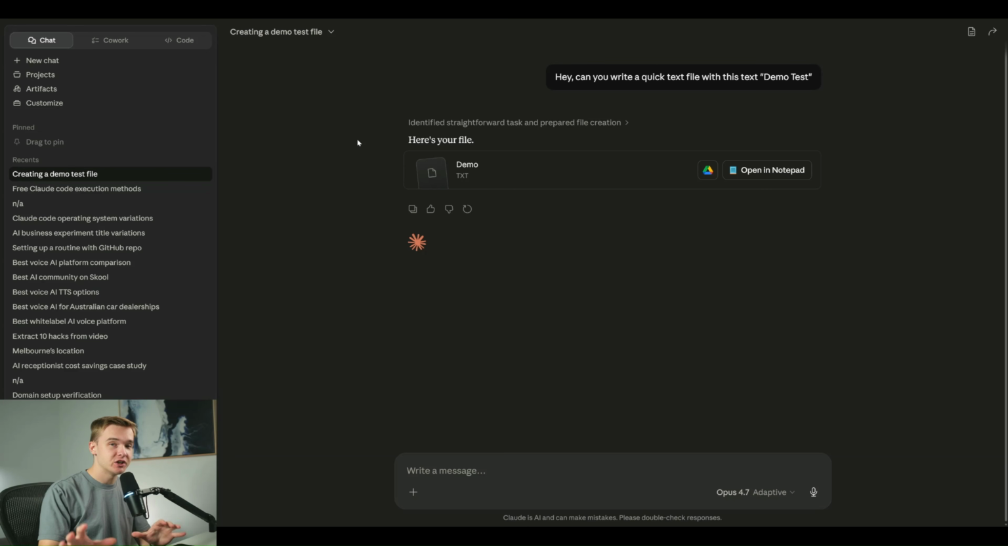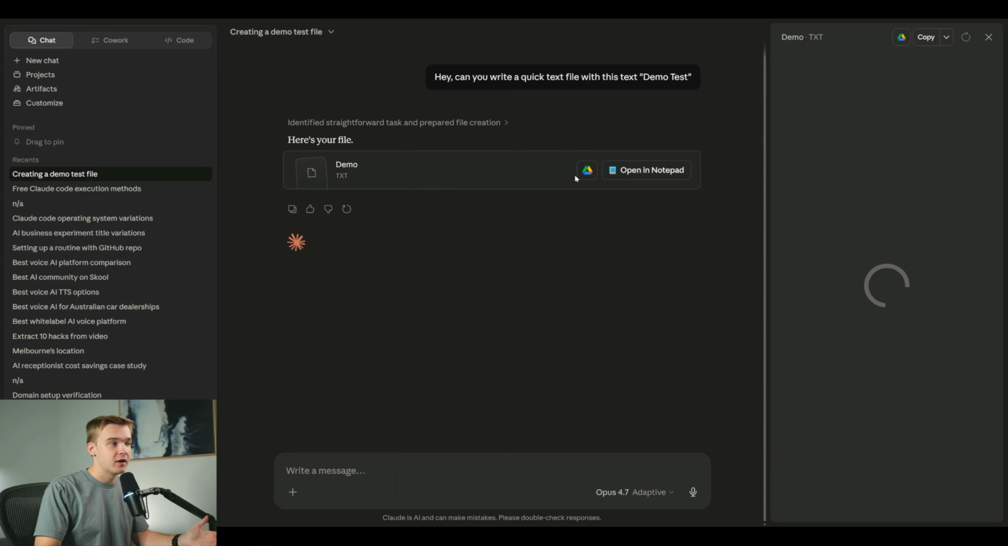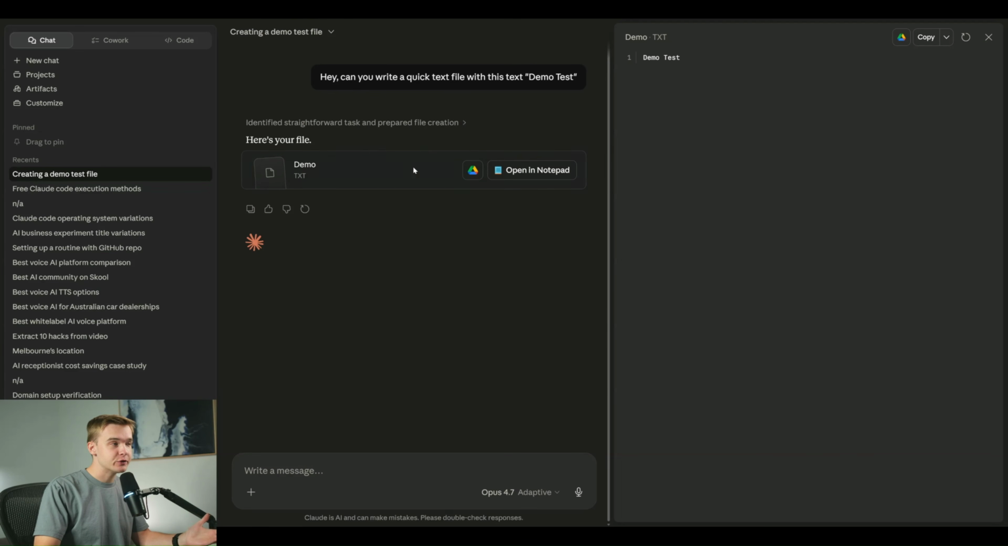Now, before I jump into Claude Co-work, the one thing that I want to highlight is around files and file storage. So this question right here that I gave to Claude Chat said, hey, can you write a quick text file with this text, demo test? And this went ahead and created a text file in the chat here with the text that I gave it to write in. I can click into this file and view the file here as well. I can also click down and download this file locally onto my computer.